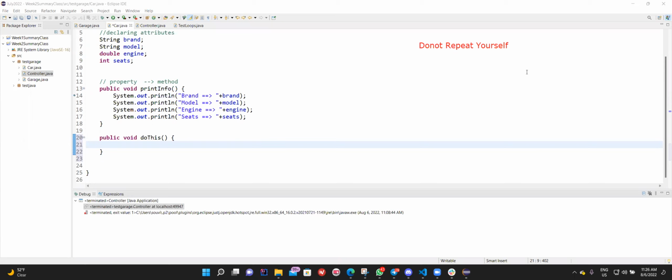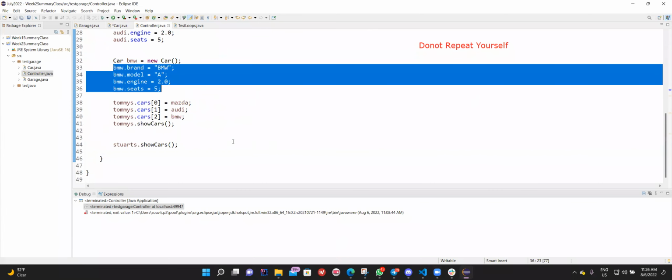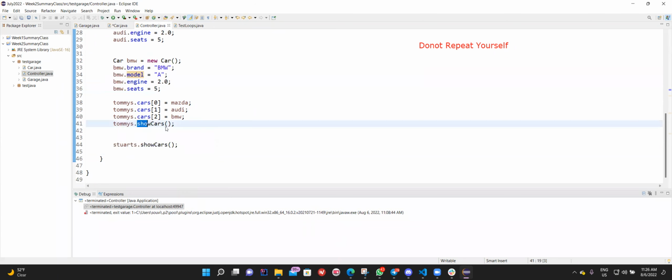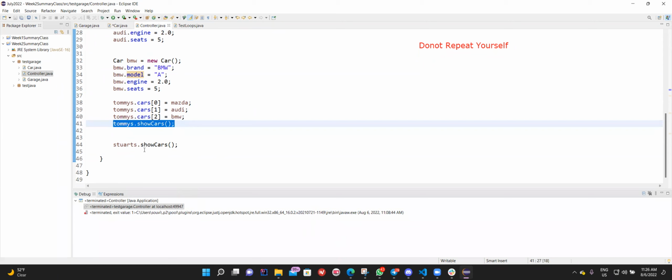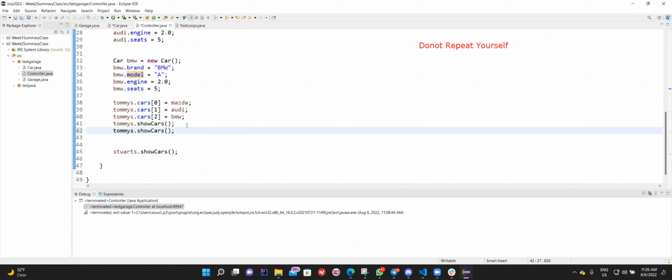Okay, so for example, you see that in this section in the controller, I had a need to call showCards on two occasions, like Tommy's showCards and Stewart's showCards. I can call this method again, right? And if I do it, it will again print out the information one more time for me. That is a method, okay?